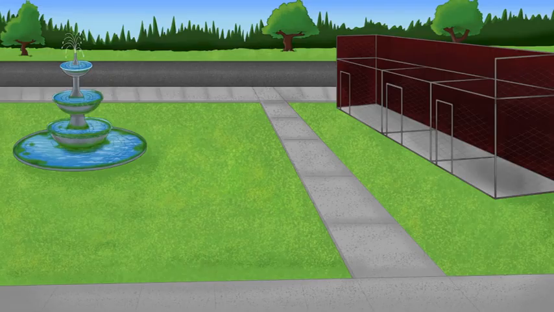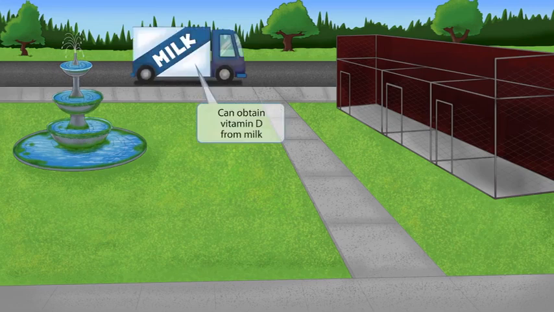Let's get started. This little park area is the setting of our vitamin D story. We will start off by discussing how we obtain vitamin D for our bodies. Vitamin D can come from many sources, for example, from milk. See this nice milk truck driver delivering milk all around the neighborhood, giving vitamin D to all people.